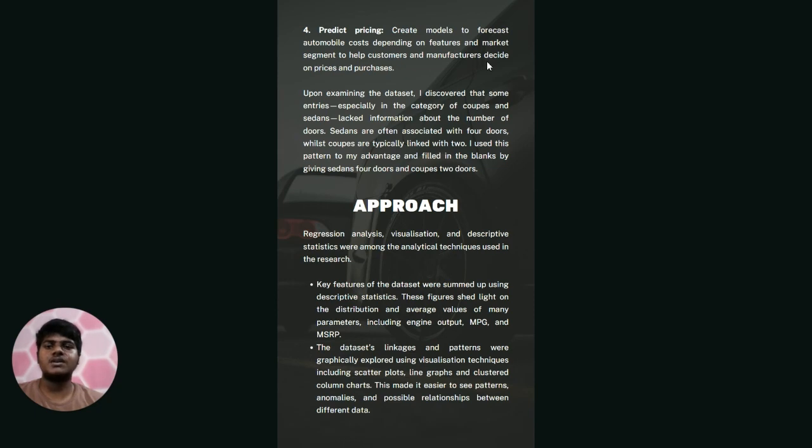After reviewing the dataset, I have noticed that certain entries, particularly in the coupe and sedan categories, are missing information regarding the number of doors. Sedans are commonly associated with 4 doors, while coupes typically have 2 doors. Leveraging this pattern, I addressed that missing data by assigning 4 doors to sedans and 2 doors to coupes.